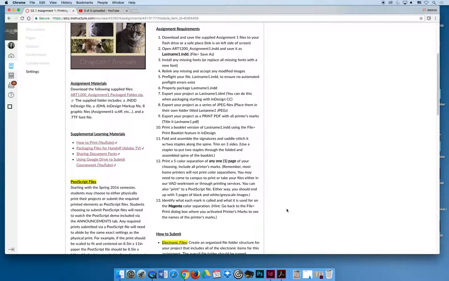So the last thing we need to do after we have completed the entire project, we have downloaded it, we fixed the file, we pre-flighted, we packaged, we exported, we printed, we did everything we need to do, it's time to submit your project. And there's two ways to submit projects in InDesign.